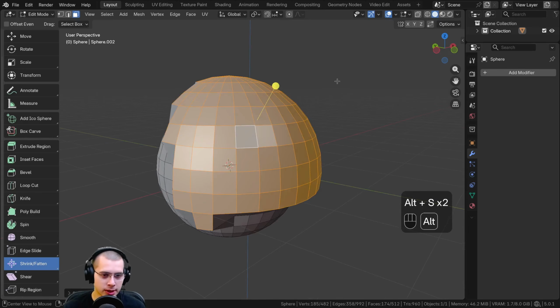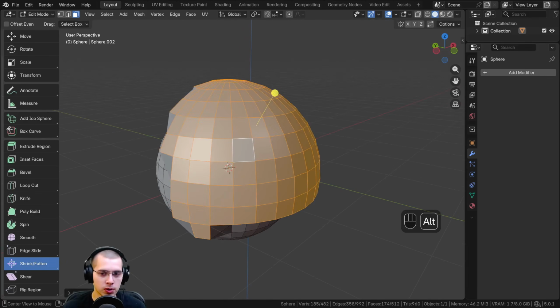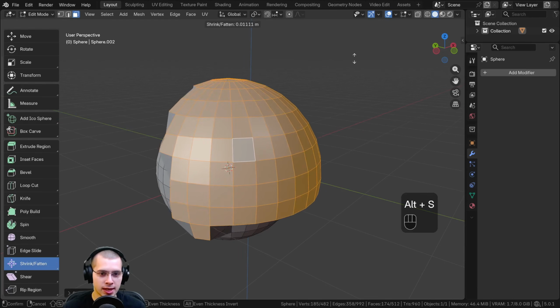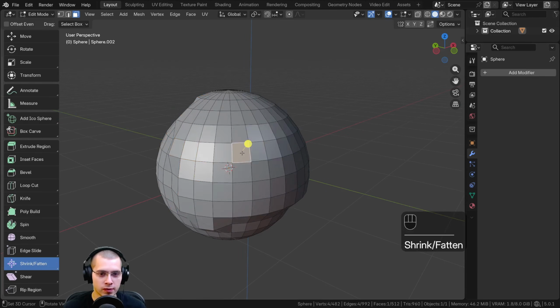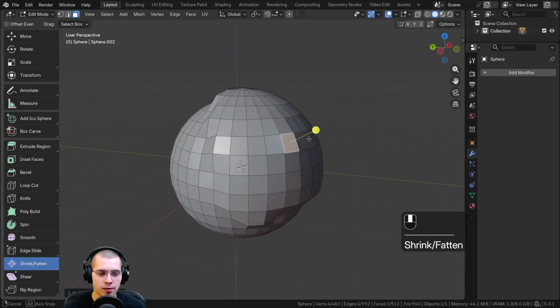You can also press Alt S. So instead of just pressing S, which is just going to scale in and out, you can press Alt S, and you can see it's going to scale it along the direction of the face. So if I select a single face, Alt S, it's going to move it in and out on the direction that the face is pointing.